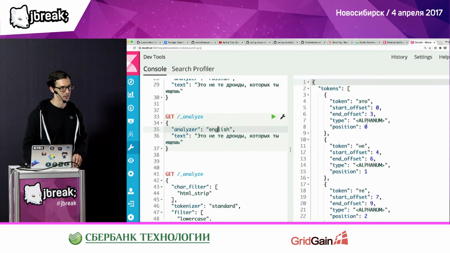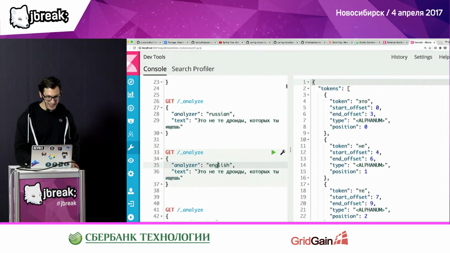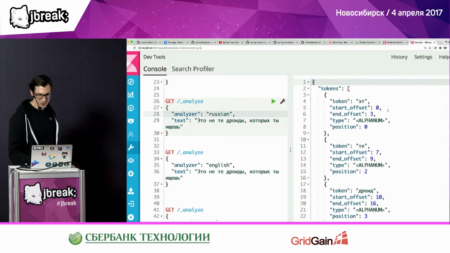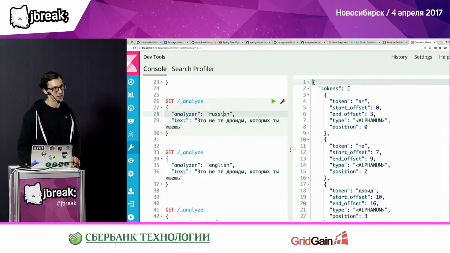The Russian version, the second one is? Sorry. Yes, because I used the English analyzer here. That was what happens if you use the wrong analyzer. So there is no "not" in there, right?